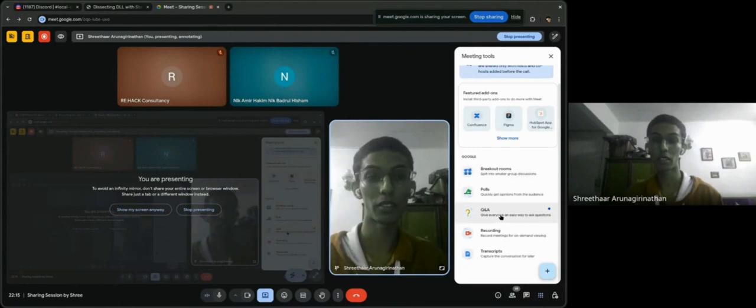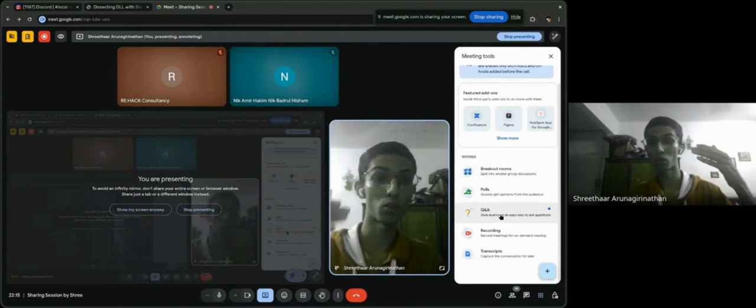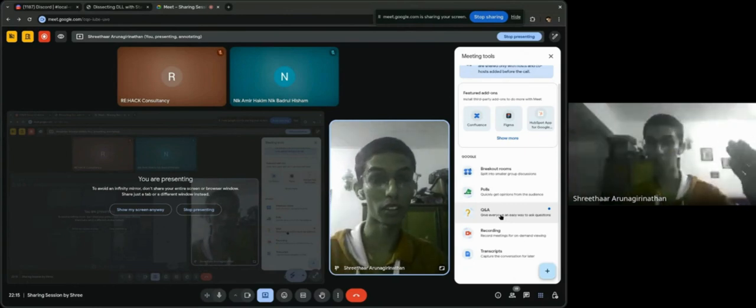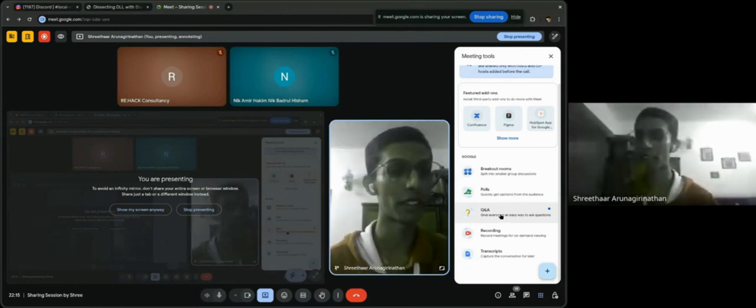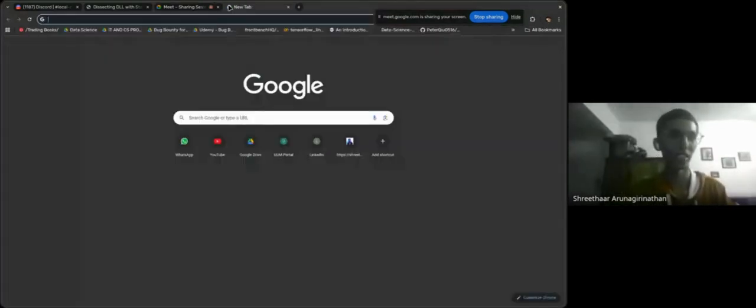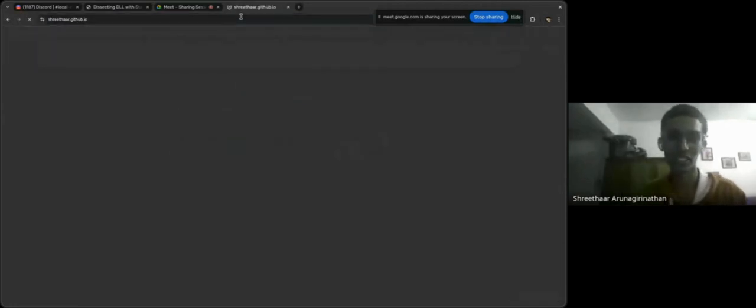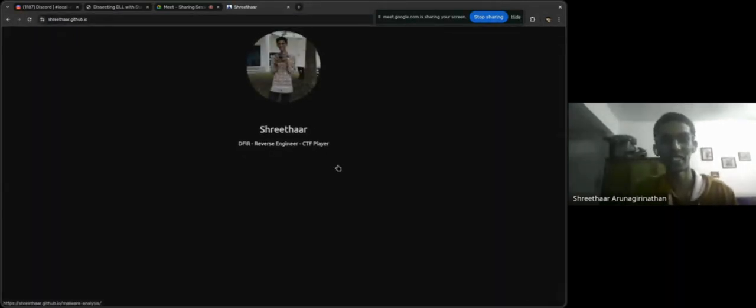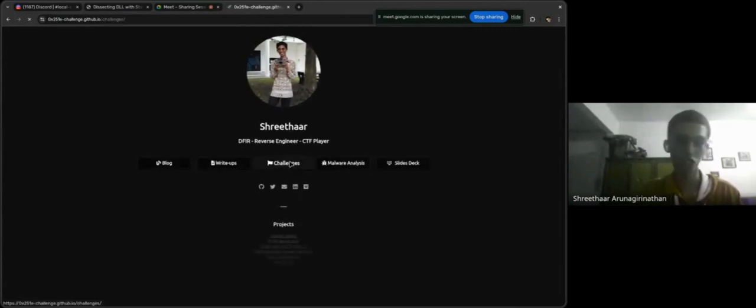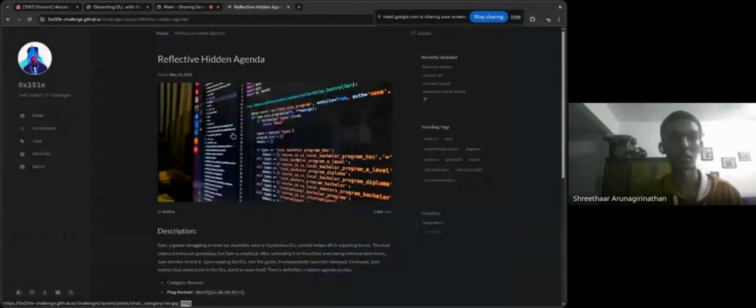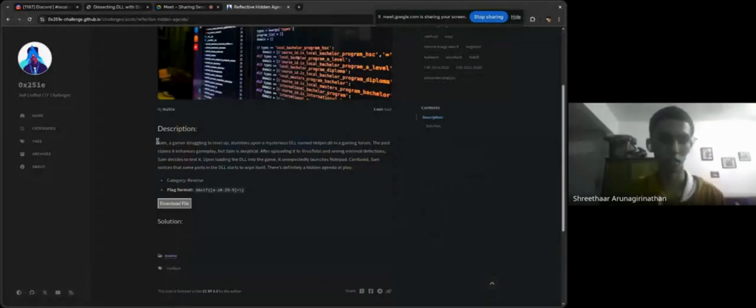DLL main will always be called once you load the library. Actually I forgot to mention the question of this CTF. If you go to my challenge, the challenge name is Reflective Hidden Agenda. The question says that Sam, a gamer struggling to level up, stumbled upon a mysterious DLL named Helper.dll in a gaming forum. The post claims it enhanced gameplay, but Sam's skeptical.